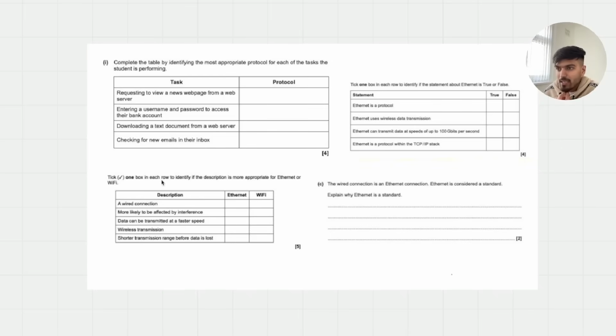Now tick one box in each row to identify whether it's Ethernet or Wi-Fi. A wired connection is Ethernet. More likely to be affected by interference, that's Wi-Fi. Data can be transmitted at a faster speed, that's Ethernet. Wireless transmission is Wi-Fi, and shorter transmission range before data is lost is Wi-Fi. So make sure you know the difference between Ethernet and Wi-Fi.